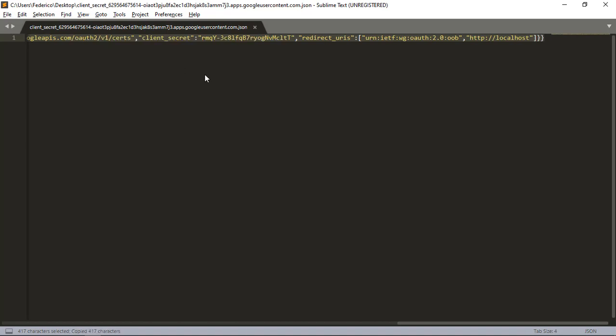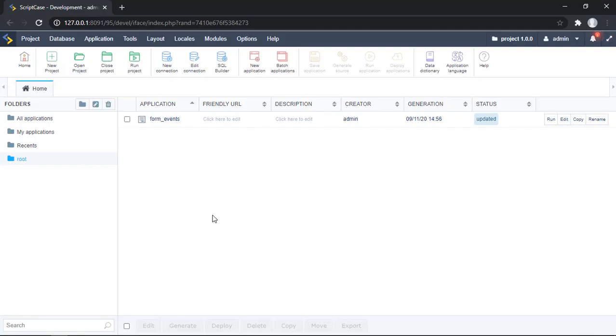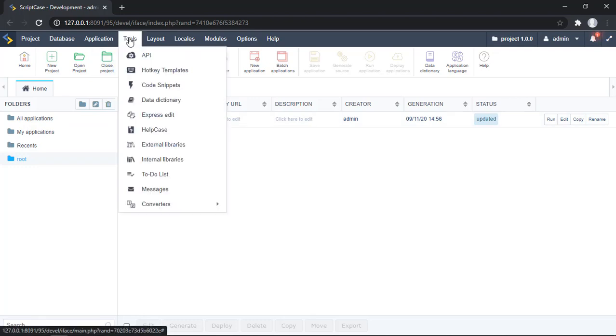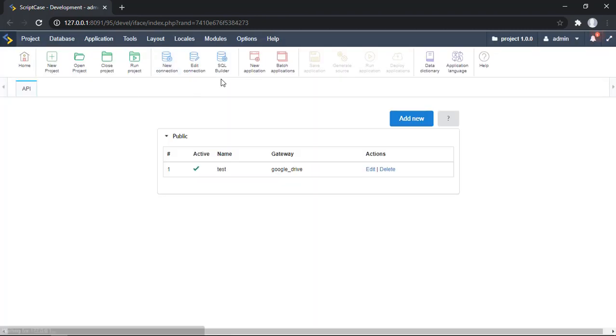Let's select all this code and copy it, and let me just go to my Scriptcase. What I need to do right now is go to Tools, then APIs, in order to set up my API profile. So you can create a new profile. I already got one created.